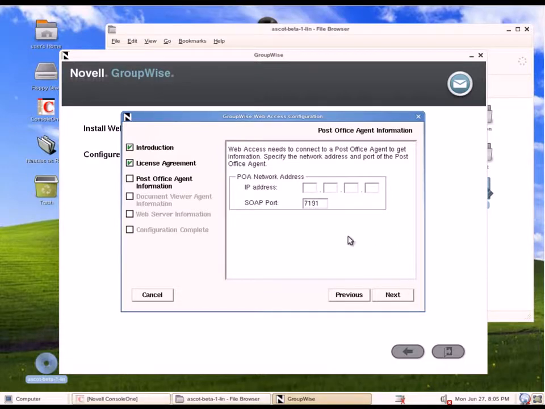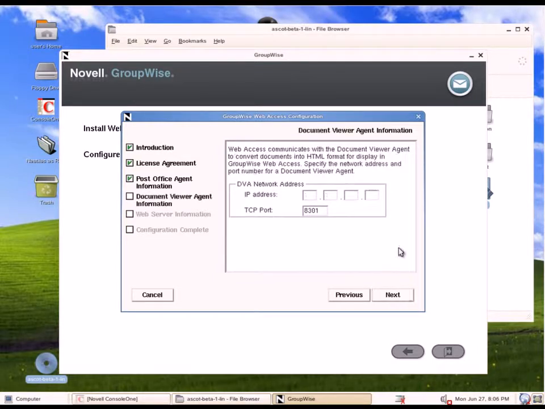So where is the post office agent running? We have that running on 172.17.6.23. And again, it is highlighting the SOAP port that we're going to use to communicate to the post office. I'll select Next.